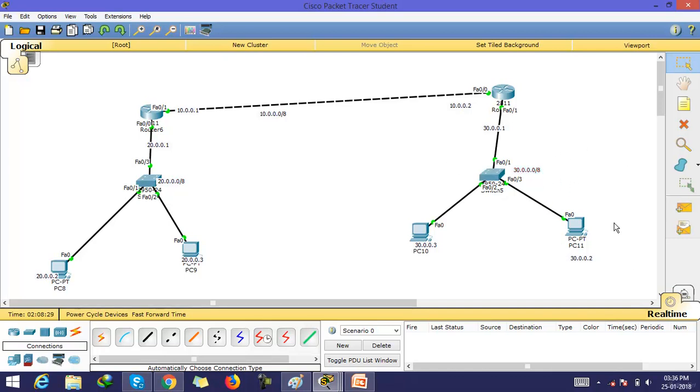For better understanding, you can send a packet. Just pick a packet from here and send it from here to here. You can check the last status is successful and the packet is received by this PC.